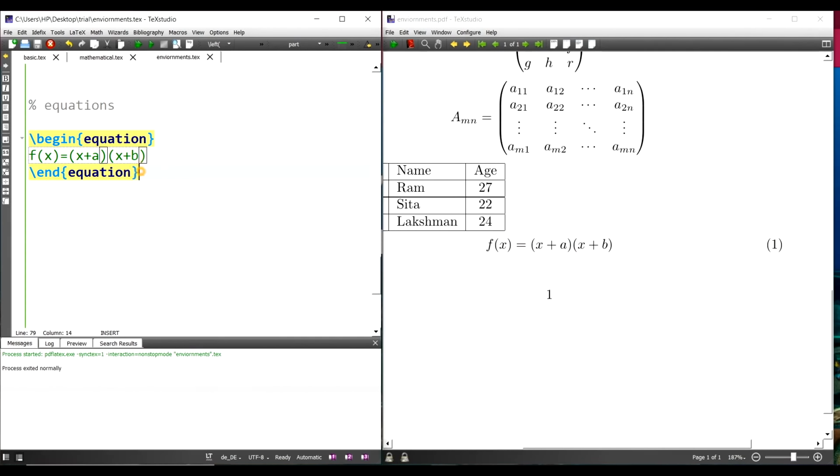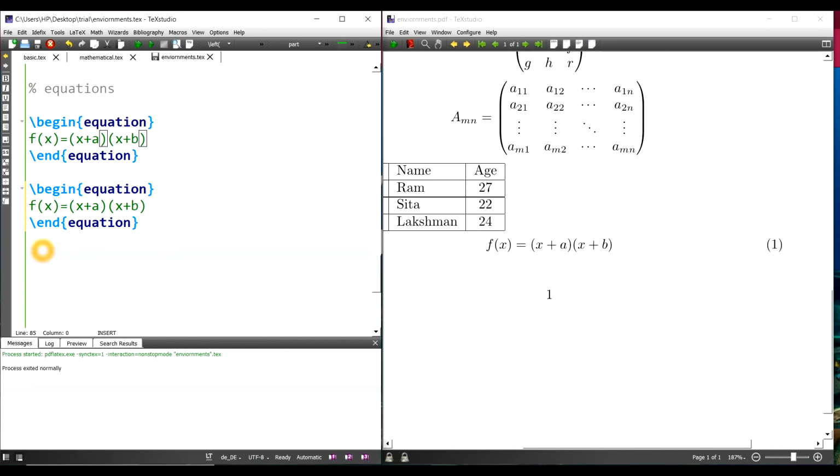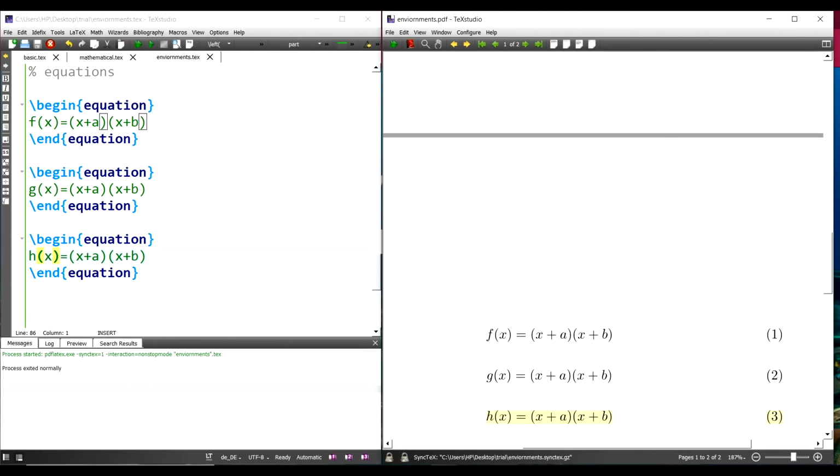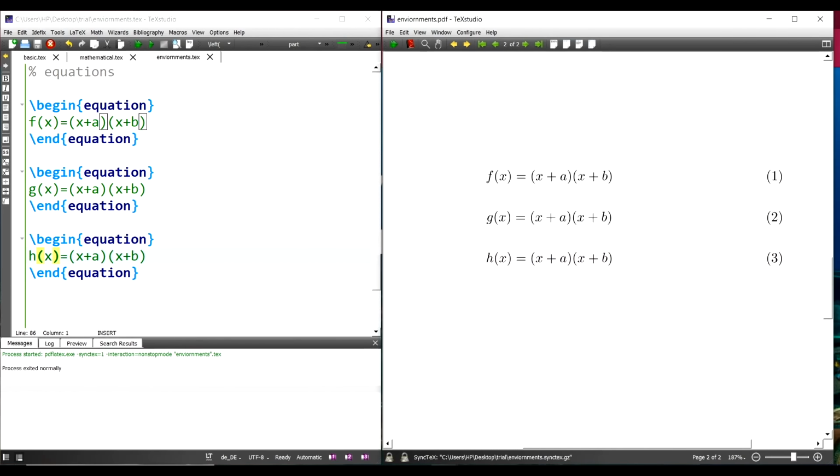Now let me write a few equations to make some things clear. So I'm just copy pasting. Let me just take F, G, and H. Okay, so let's execute it. Now these are our equations. They have been numbered. They are properly aligned.